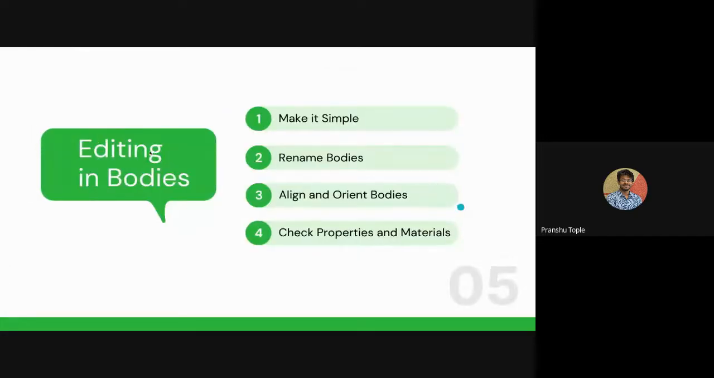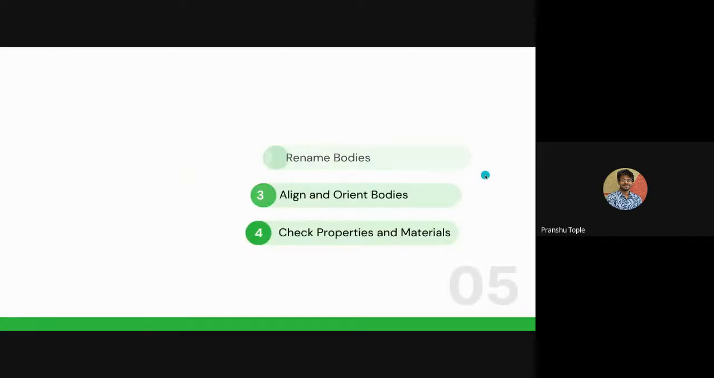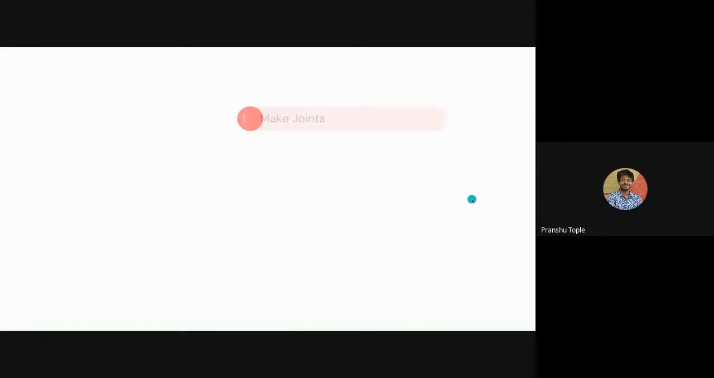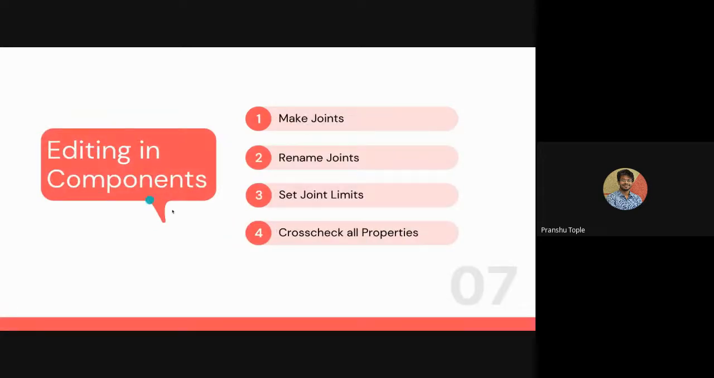Okay, so once all the editing is done, the next step is to convert them all to components. That is what we did: convert all the bodies into components at the same time. So let's move ahead. Now, editing in components.